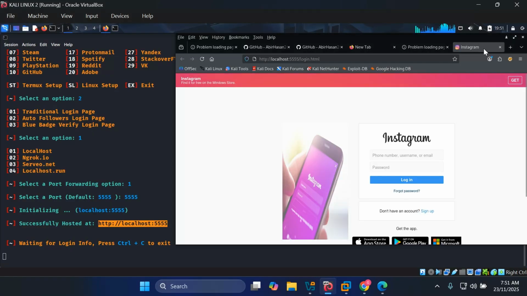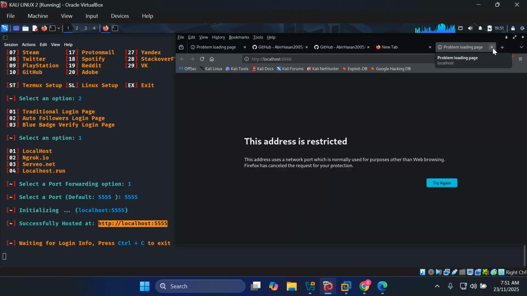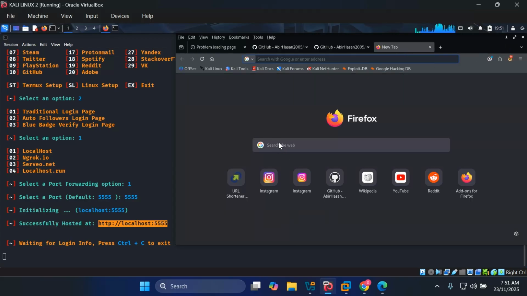So what I'm going to do is come here and type, because I want to shorten this link. I want to obfuscate or mask this link in a way that when the victim receives it, he's not going to understand that it is a phishing link.